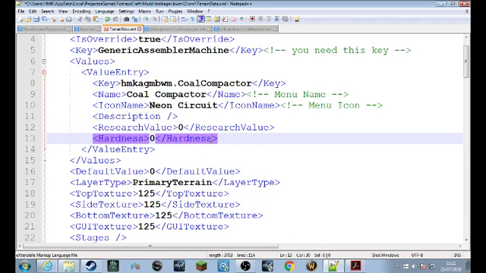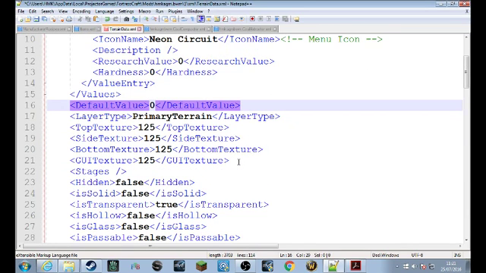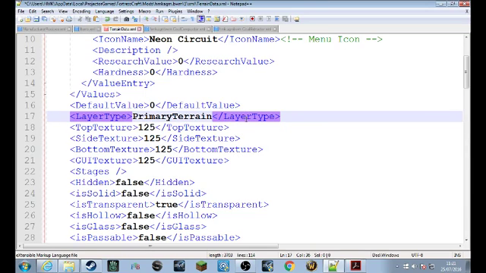Hardness. We're not sure what this is. I believe this is something to do with T1 and T2 guns. I have no information on it, so it's pure guesswork. Now, default value, leave it at 0. Layer terrain type, if you don't know the terrains, leave it at 0. At 1, sorry.